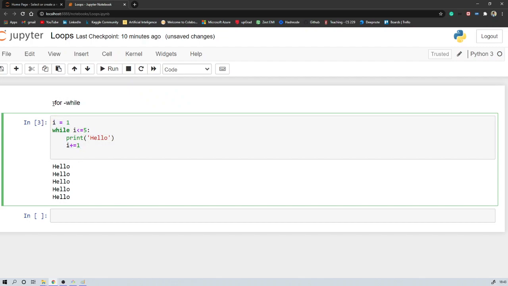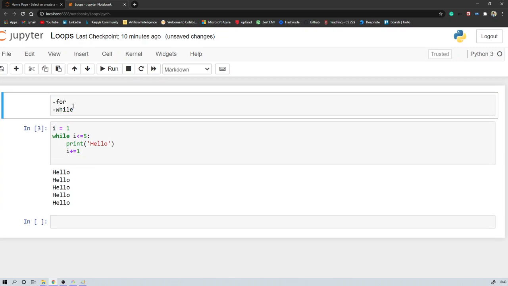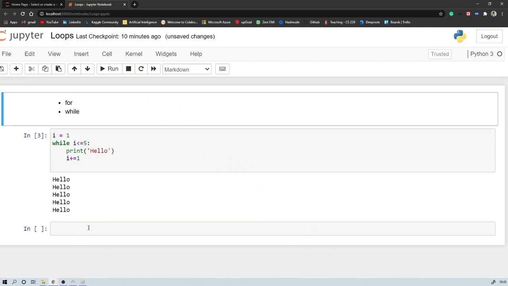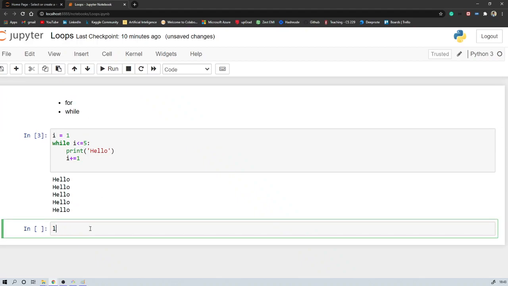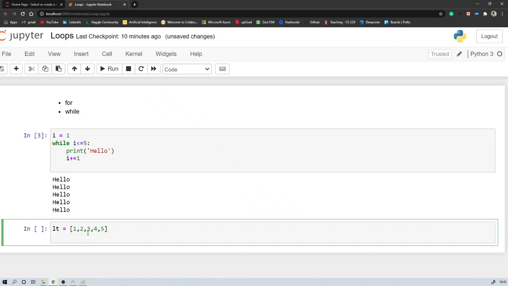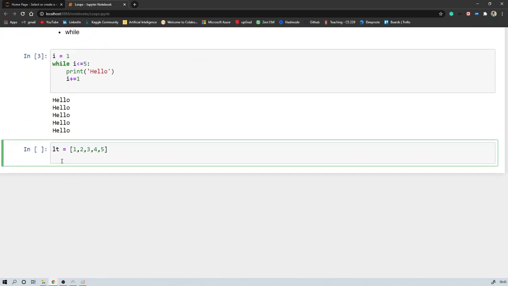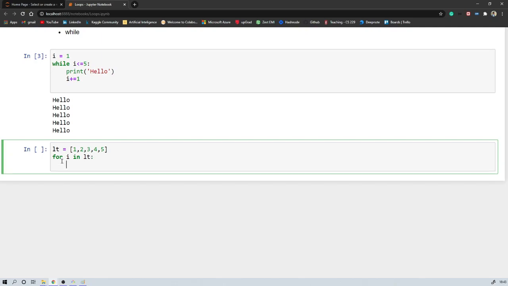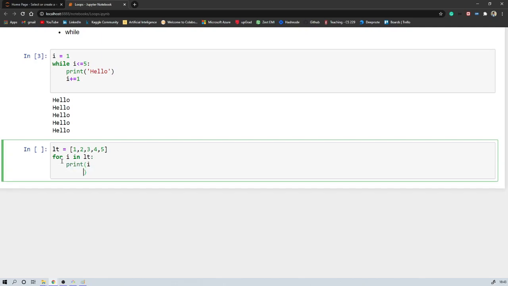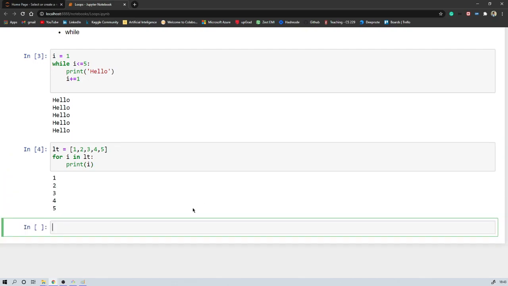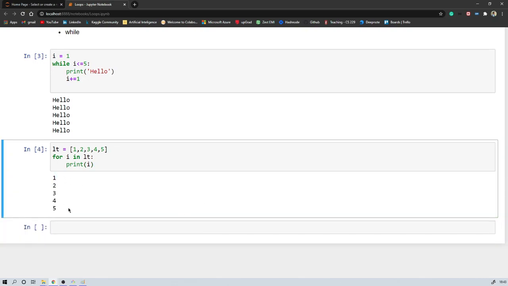Okay, now the for loop. In a while loop you give a condition for it to be true and then you iterate and perform the action. In a for loop, we iterate over some sequence of data. Say for example I have a list here, lt, with 1 2 3 4 5. If I have to iterate over every element inside a list, then I will use a for loop. So I'll say for i in lt, print i. You see, I get the individual elements as you can see here.